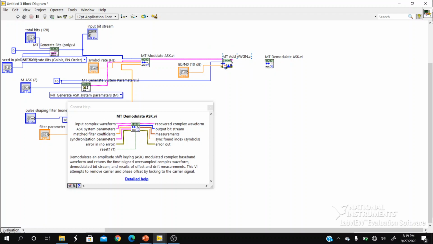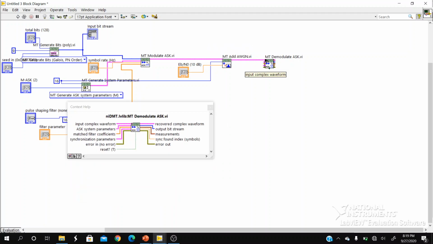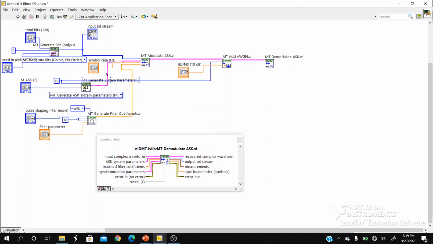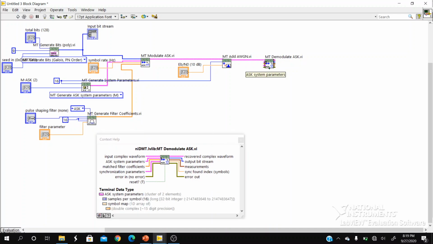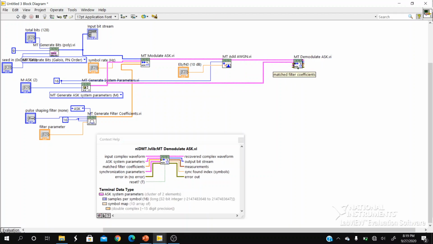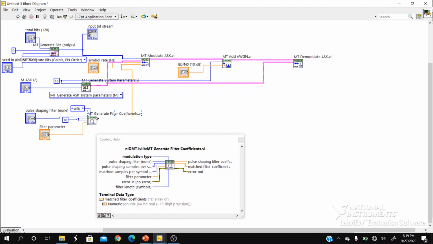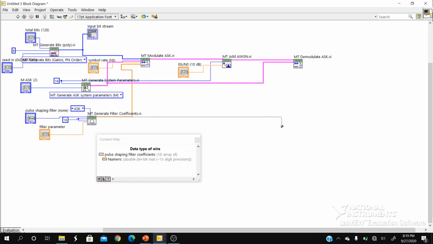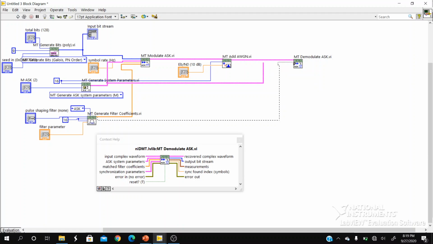The first one is the input complex waveform, which is obtained from the channel and directly given to the first input of this block. And ASK system parameters I have already generated here, so I am just tying the output of generate system parameters to the second input of the demodulate ASK block. Then comes the matched filter coefficients, which happen to be the second output of the generate filter coefficients block. So I'm just dragging the output of that and connecting it to the matched filter coefficients input of MT Demodulate ASK. So the connection is over.